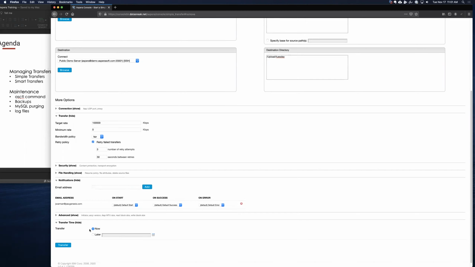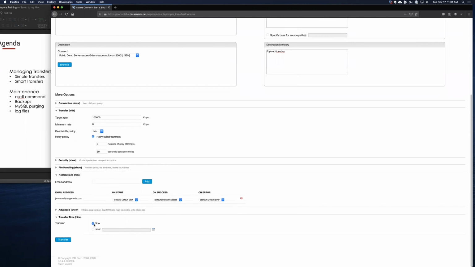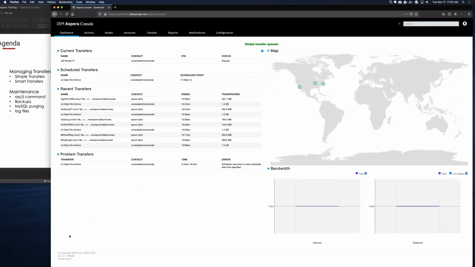Now, the other option you'll notice below is by default, this will transfer right now. You can also schedule this for a later time and date. In this case, though, let's just go ahead and kick this off. Again, the simple transfer is a one-time transfer. So you'll see it get submitted, and then this will start running. Here it goes. Right? So this is an ad hoc way to push files in between 2 of my nodes, a managed node and an unmanaged node.